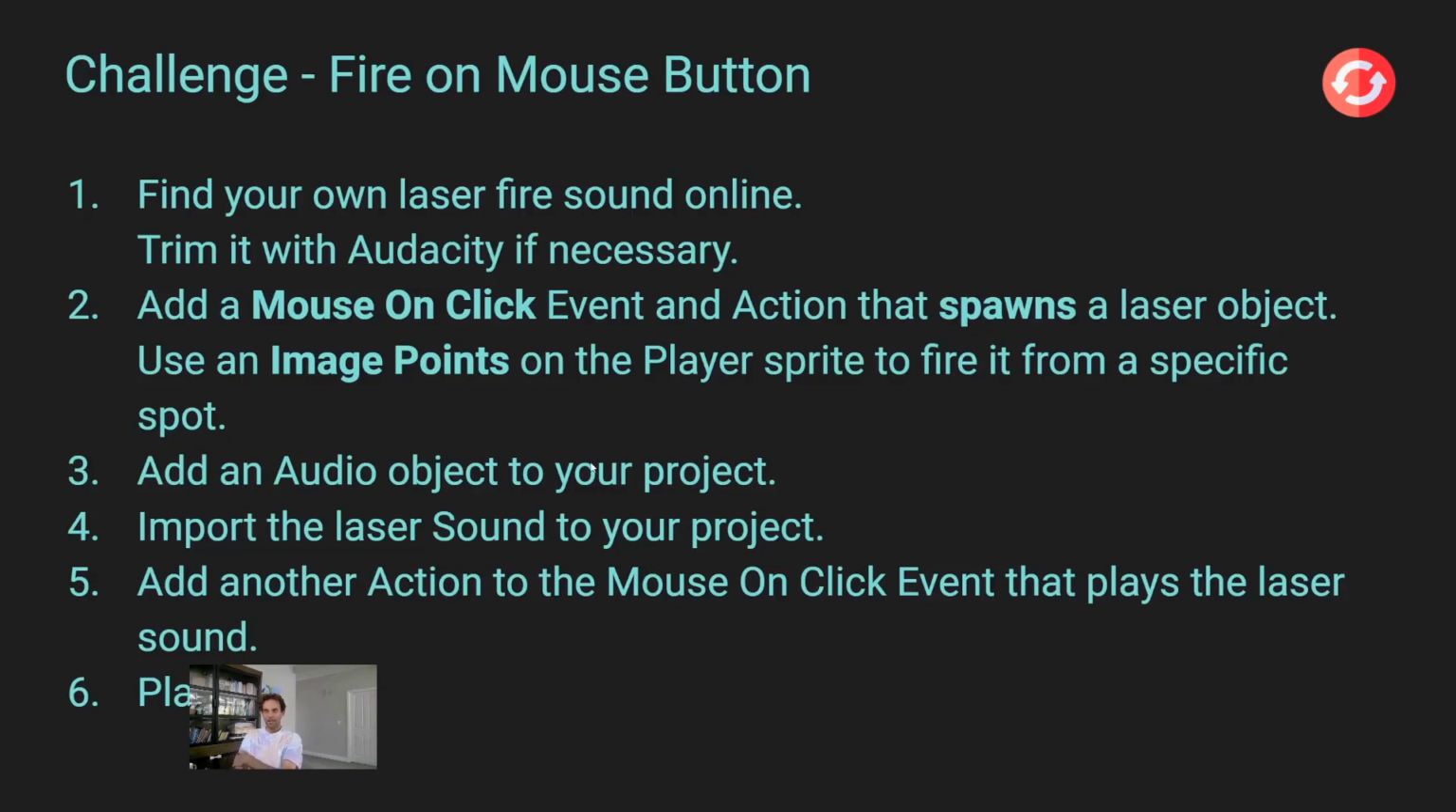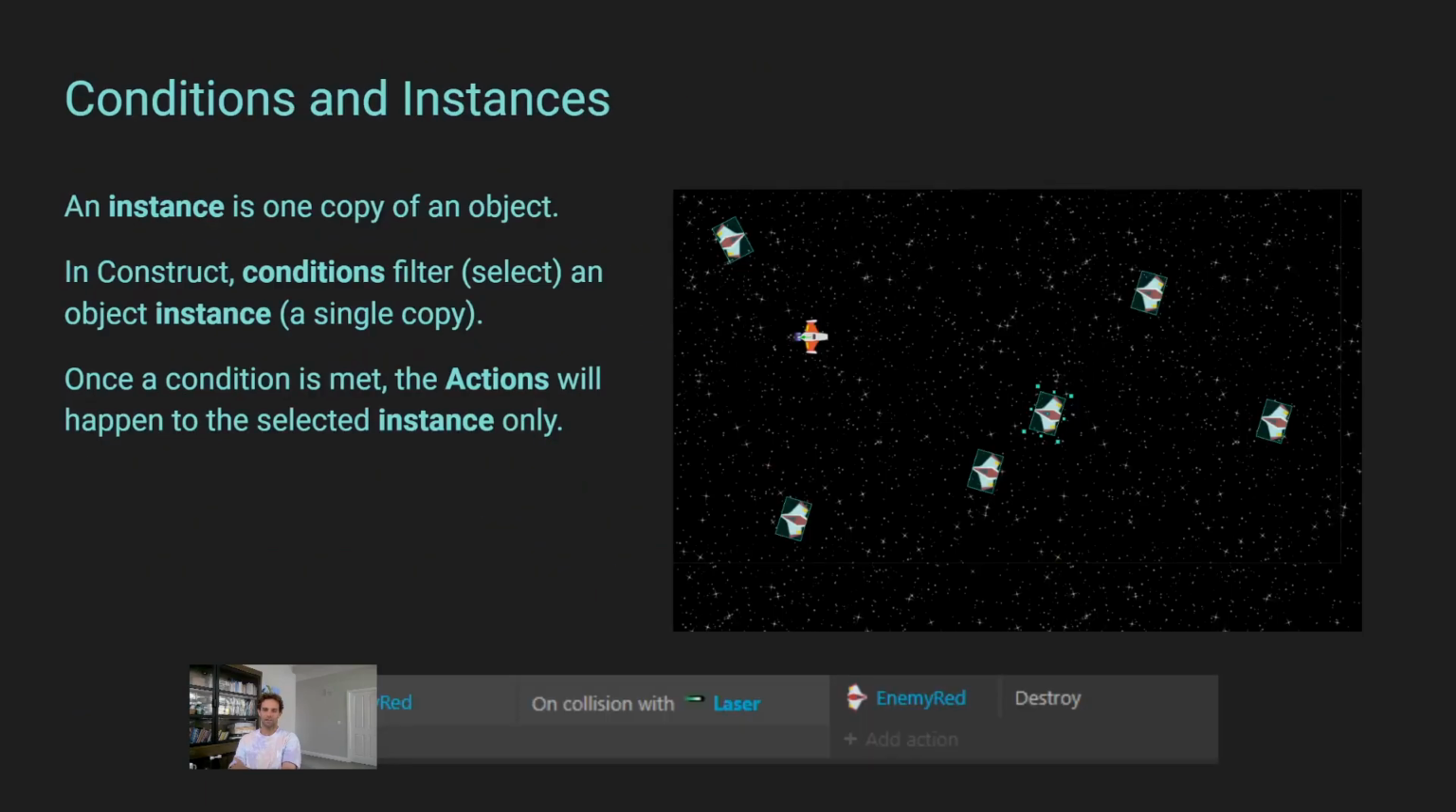Cool, I hope you've had fun with that so far. Now, the next concepts are conditions and instances. So, what's an instance? Well, in our games, remember we have these objects, and at the moment on this screen I've got all the red enemy objects selected. Well, an instance is just one copy of that object, so of that enemy red object. So this is an instance, this is an instance, and this is an instance. It's just one copy of an object type.